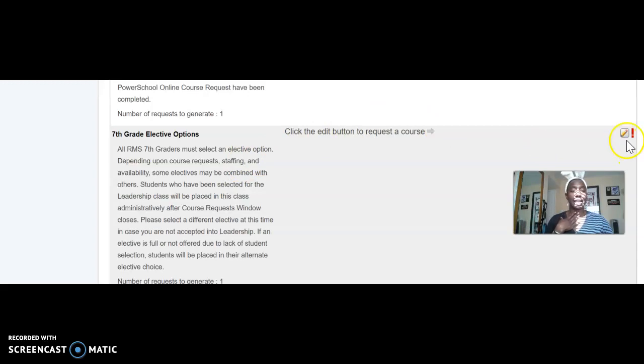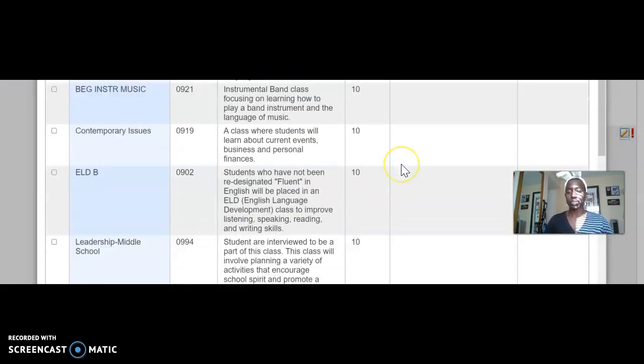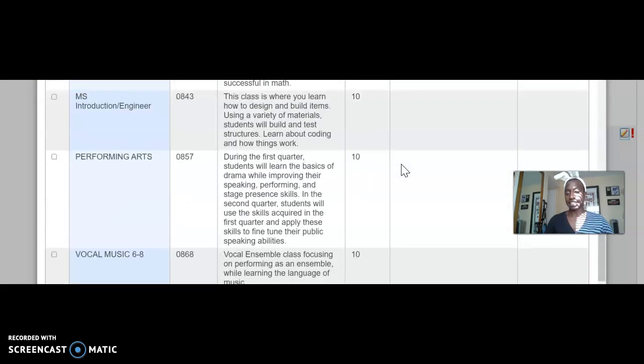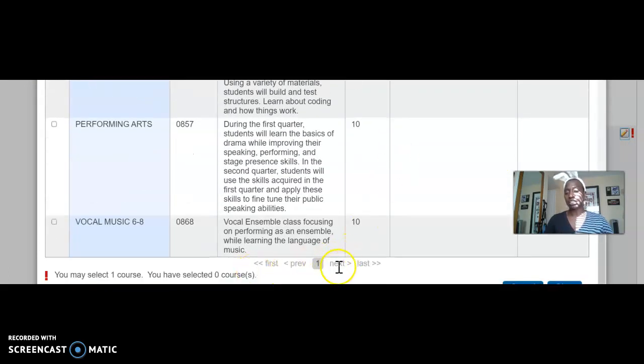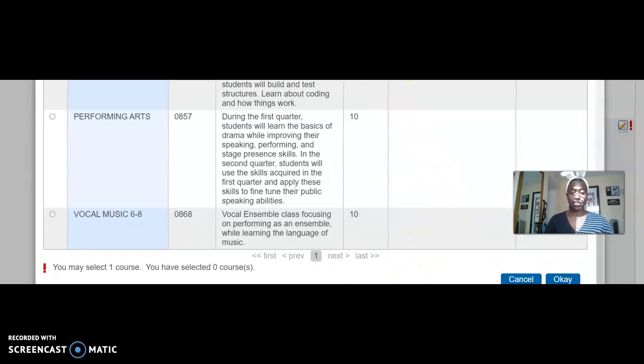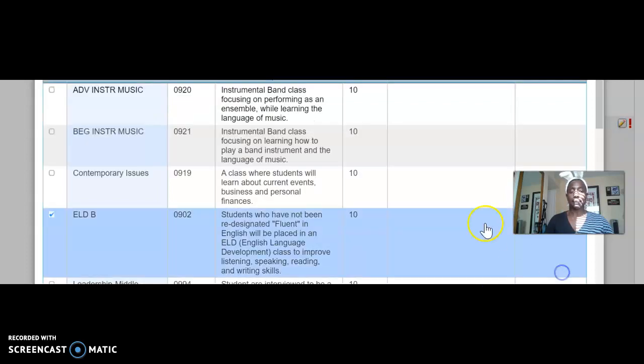You'll see there's the pencil, there's the exclamation mark. You select the pencil and you'll see your choices of electives. Always make sure you scroll down to the bottom and make sure there's not a second page. And then you hit OK.